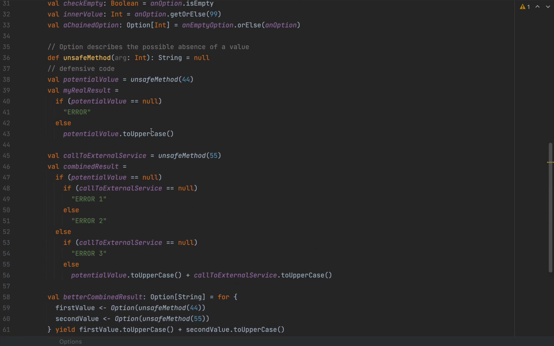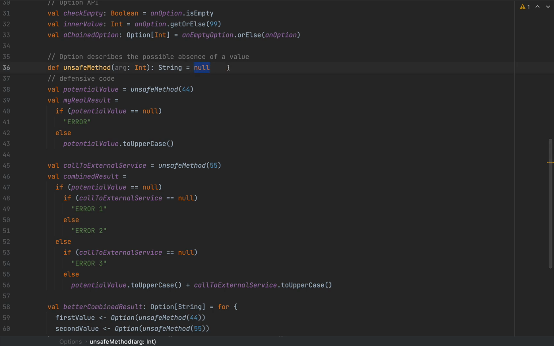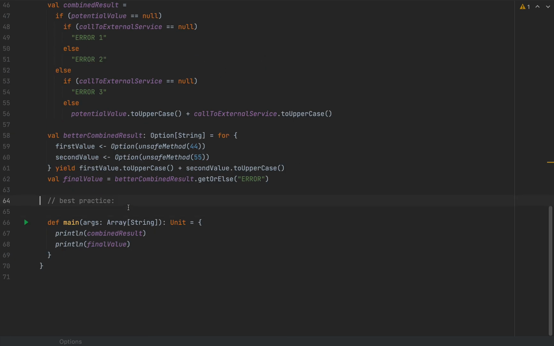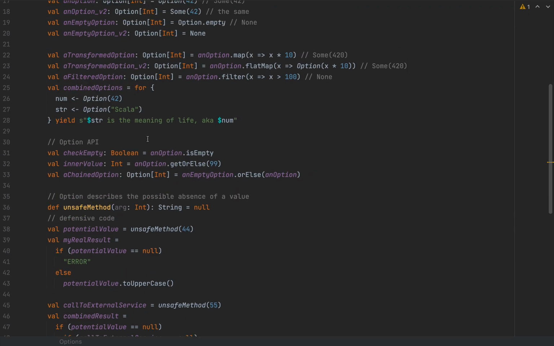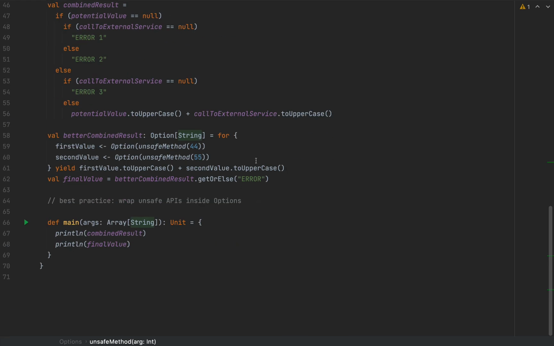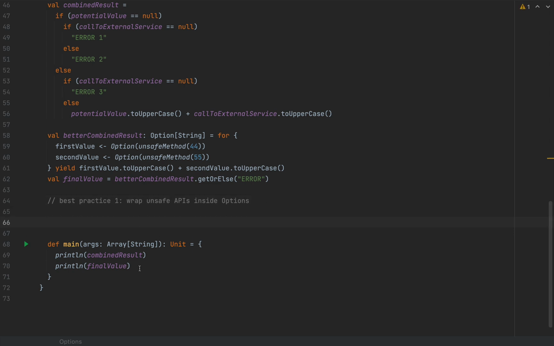If you ever deal with APIs that might return nulls, wrap them inside options. Or better yet, if you are the editor of these APIs, if you are the designer or programmer of these APIs, rather than returning nulls, make sure you return an option of the type that you want to return and force the users to safely deal with options in this way. So this is best practice number 1. I'm going to give you a bunch of other best practices as we go along.